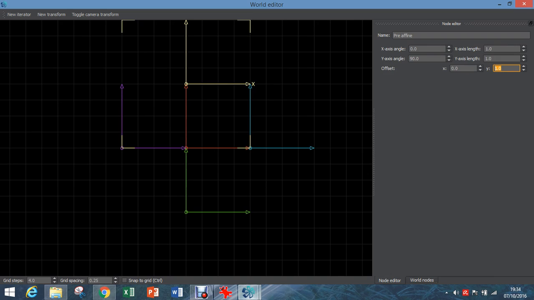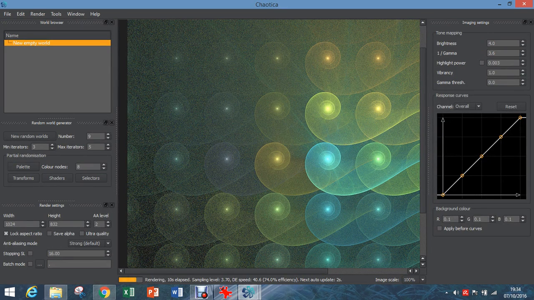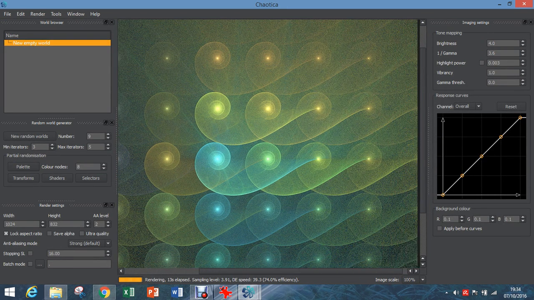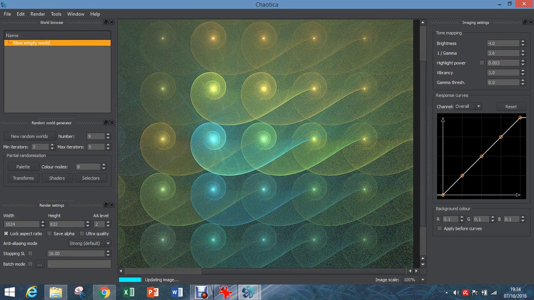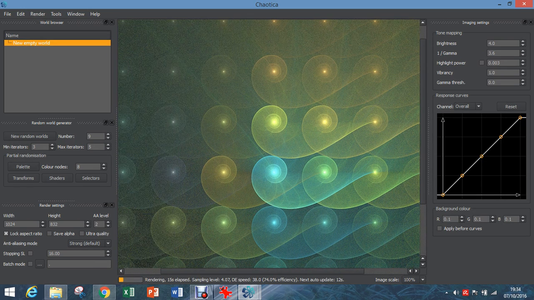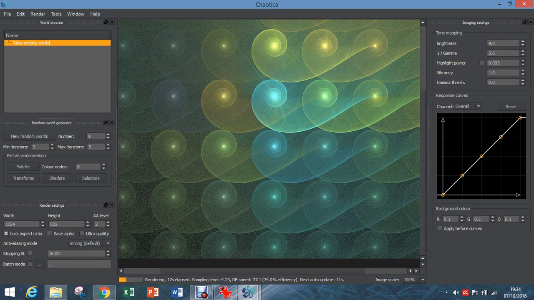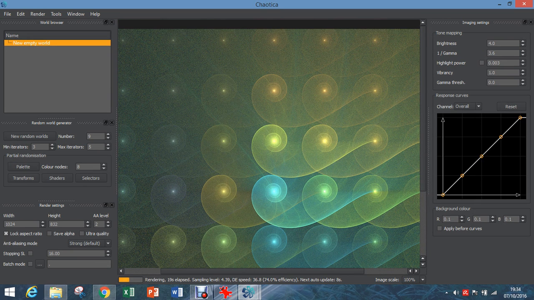Right, so let's check our preview. Yeah, you can see it's worked. We've got snails all over the screen now. We could also still change the color of the snails we've just made.